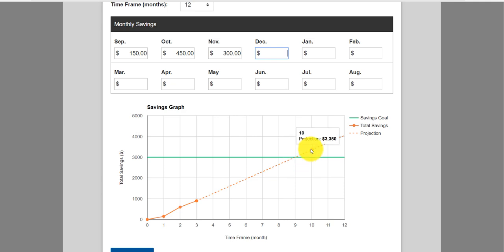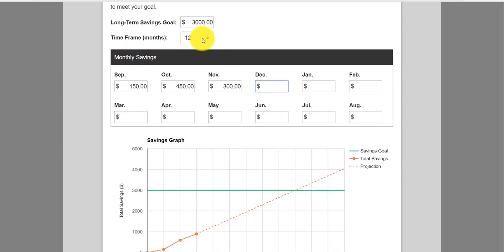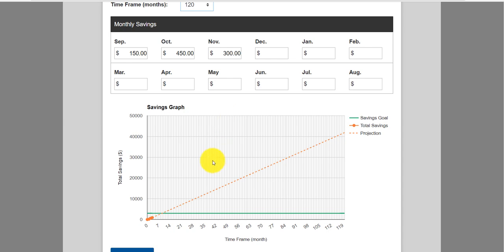Of course, that's consistent on them doing the same amount of savings every single month, but it's a good indicator of where they're going. It also allows them to project into the future, so go beyond the current calendar year, past 12 months. They can go up to 10 years in the future. The graph will readjust and show them, if I continue this saving trend for 10 years, just how much money I will have saved.